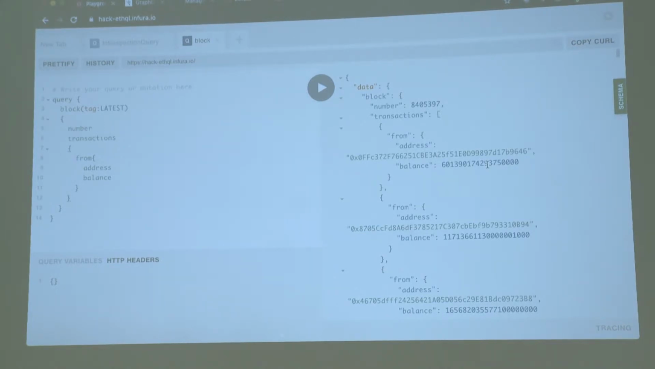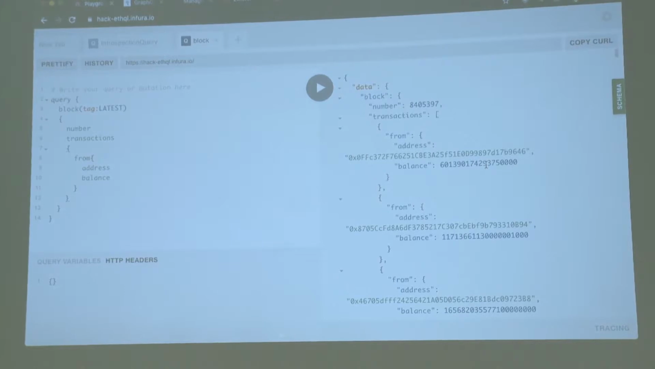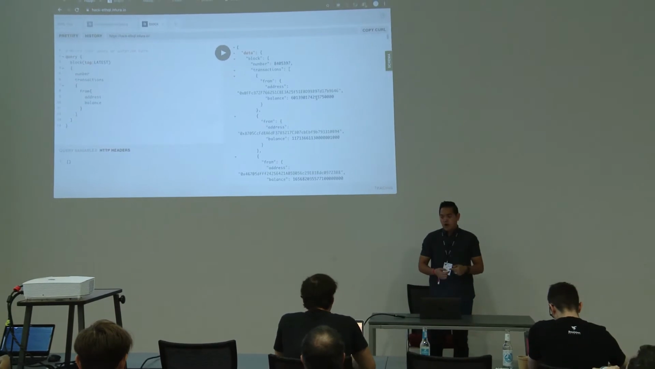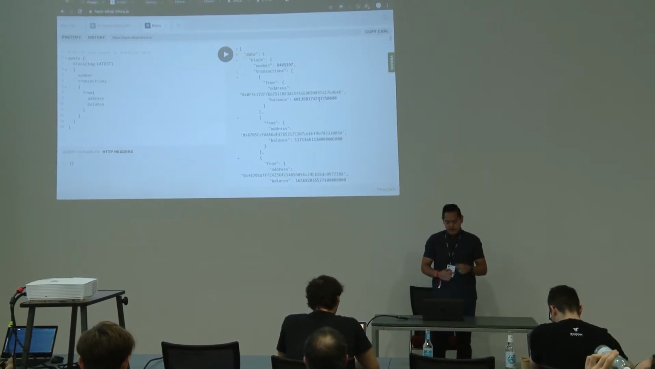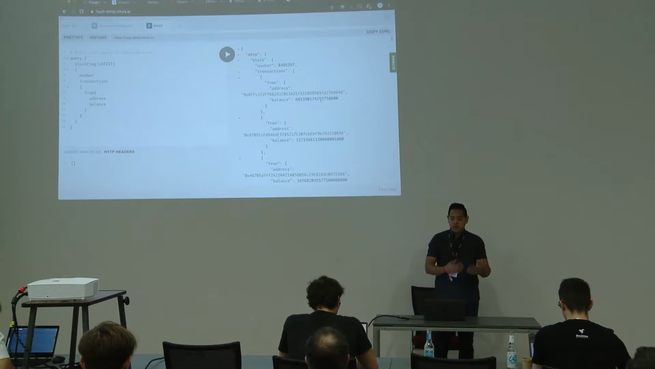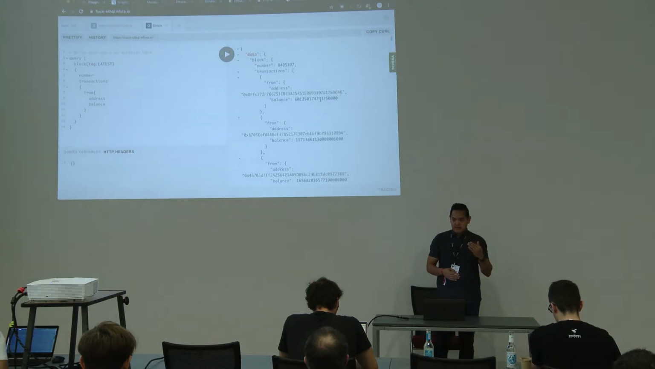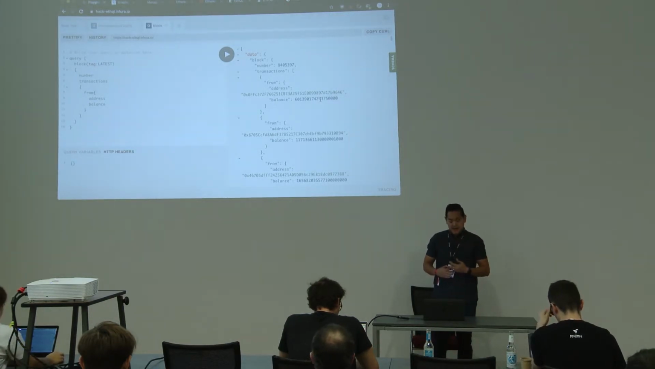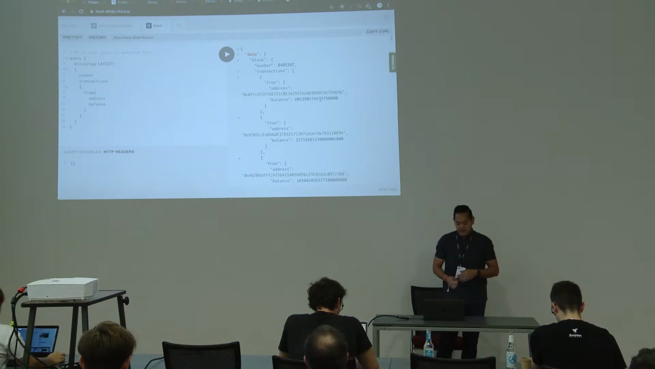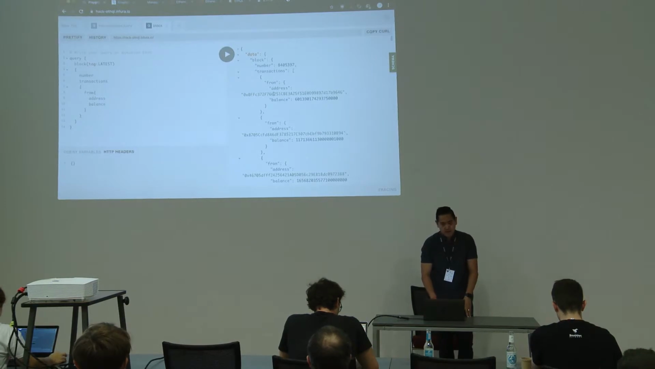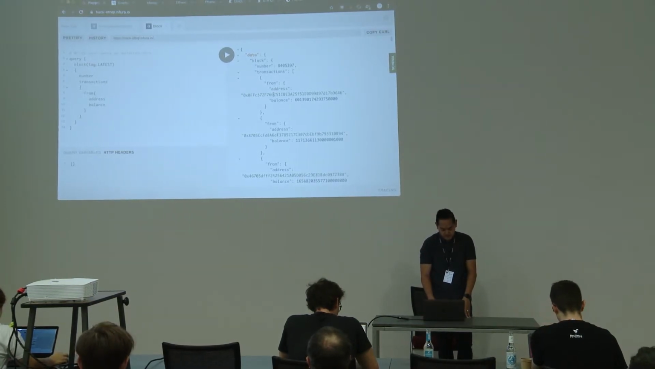If I had tried to do this in JSON RPC instead of GraphQL, I would have had to make multiple RPC requests over the wire for each transaction. So first I would have pulled the block, then I would have built this list of transactions, and then I would have made independent JSON RPC requests to get the balance for each of these addresses. And instead this was done in one query. So it's something that, especially if you're building a mobile application, has significant impact on the user experience for your user.